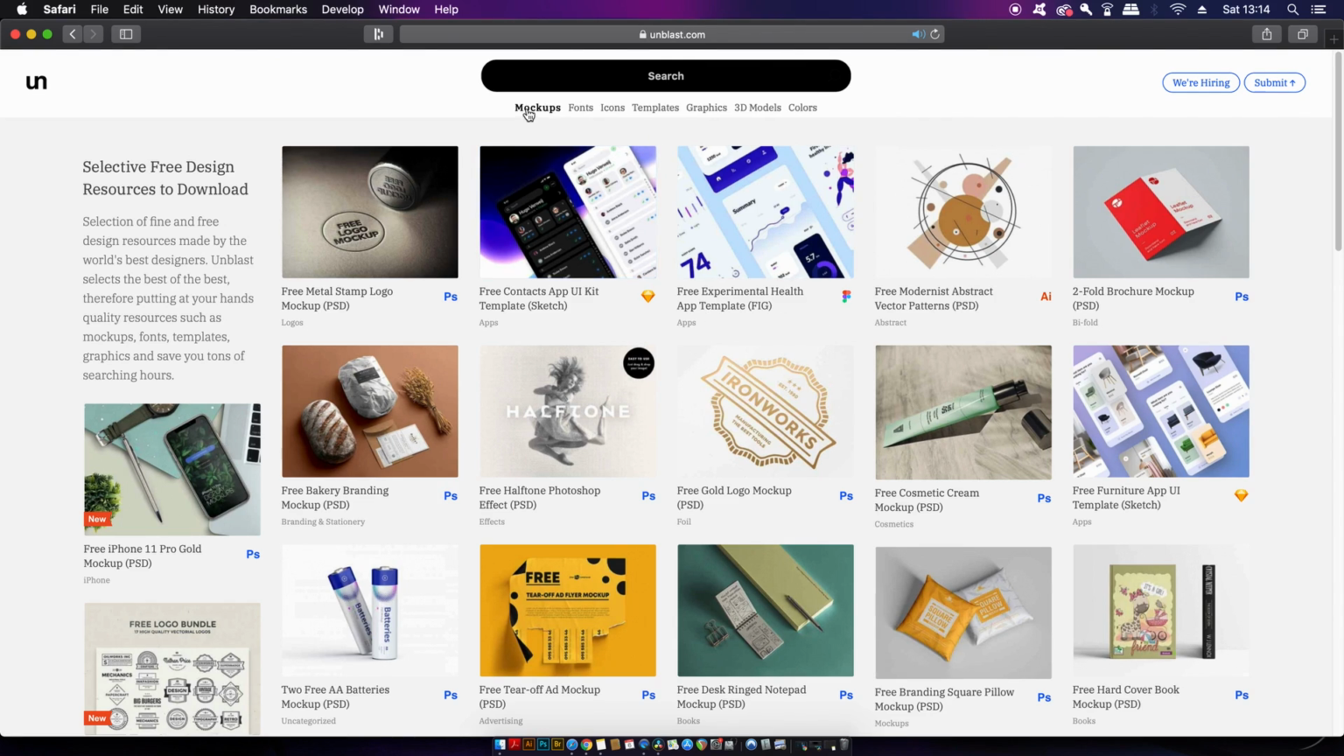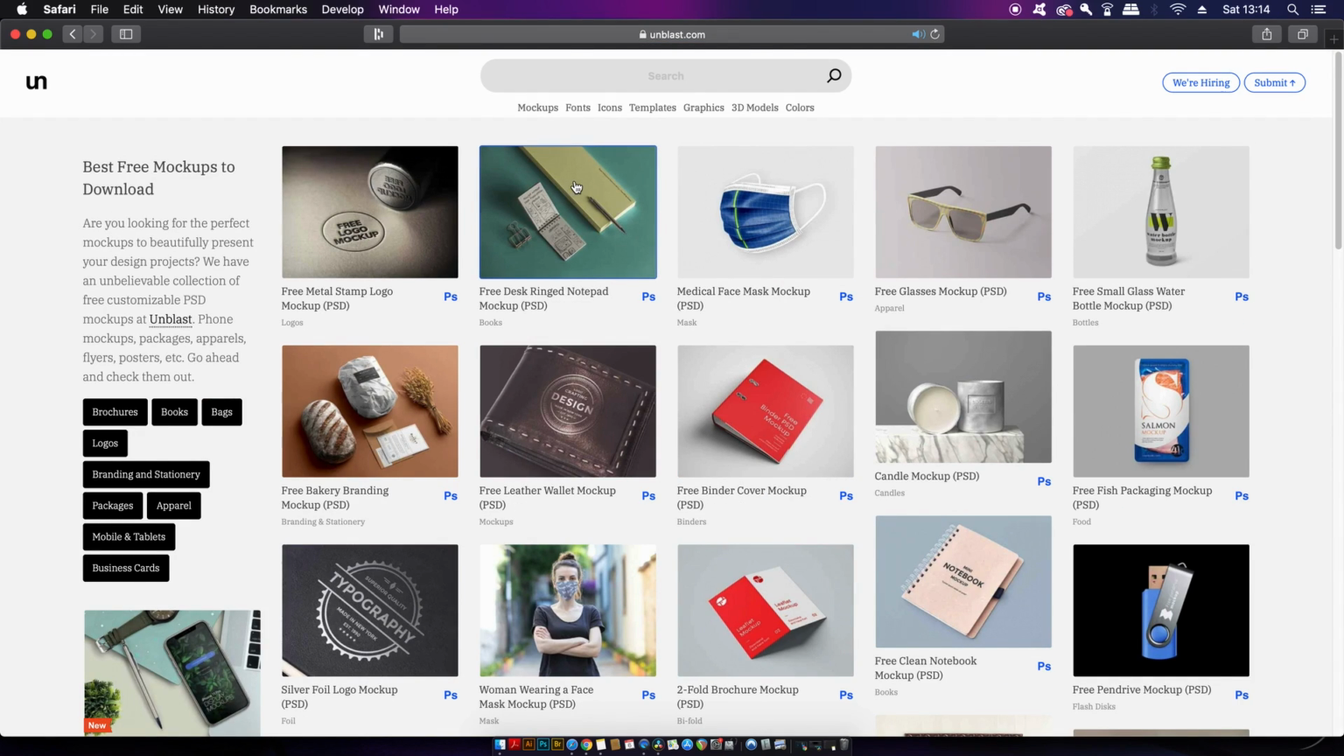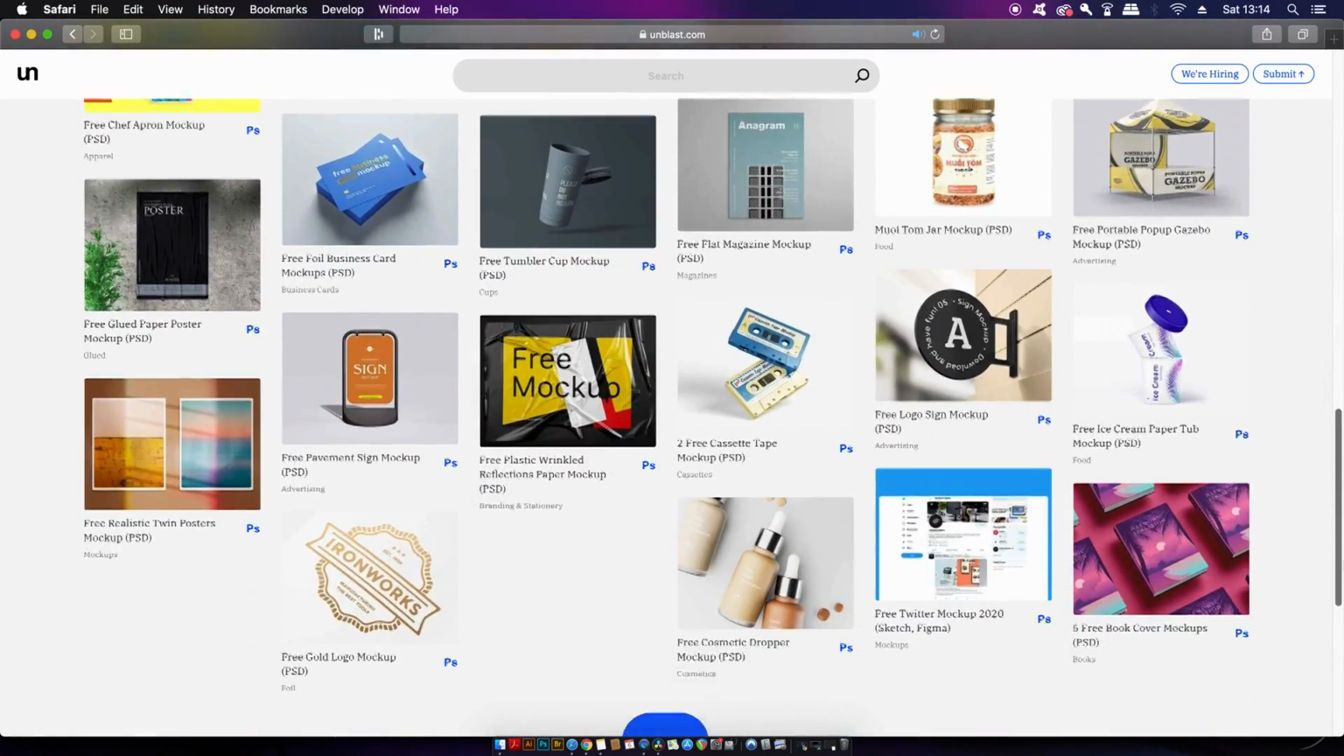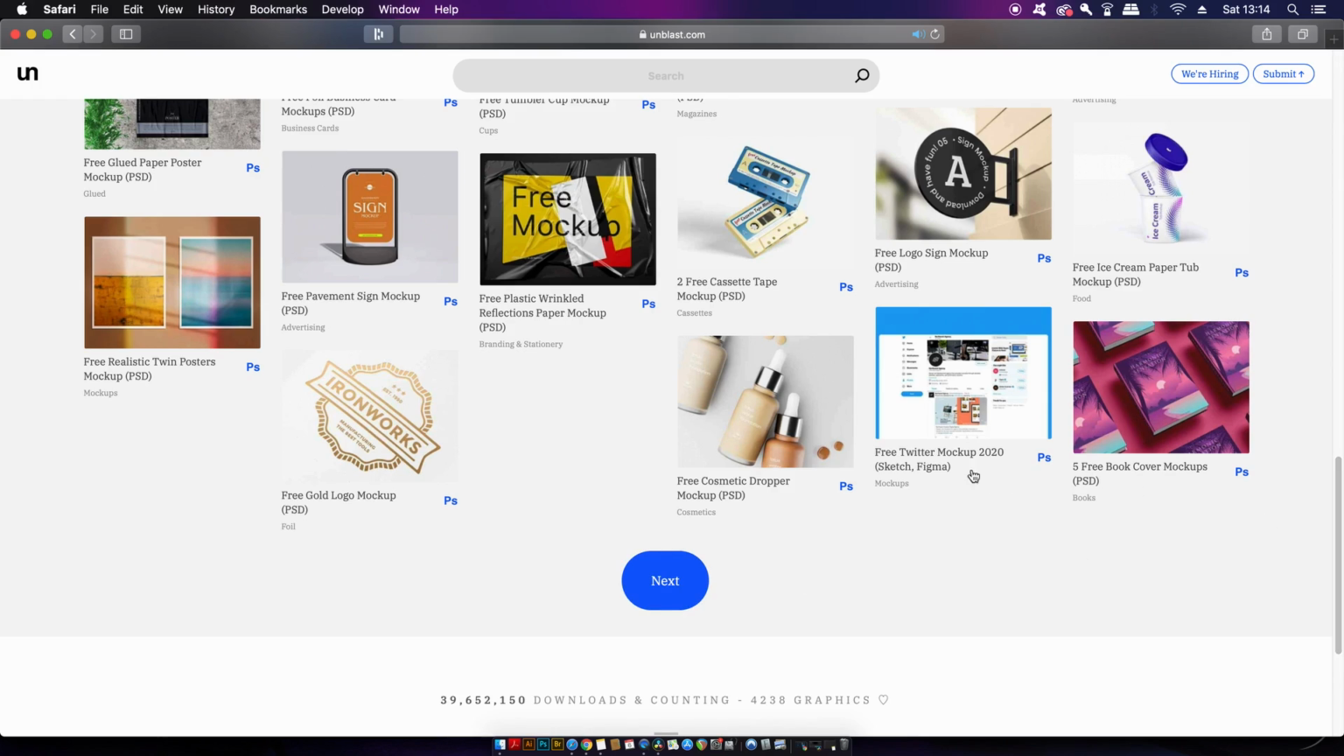And the first category we're going to look at today is mockups, and this is how I stumbled across unblast.com in the first place. You will notice the black boxes to the left hand side, and these are the subcategories for mockups. And this website does have a lot of free content, and it's of a really high quality, which is the main selling point in my opinion for making today's video.